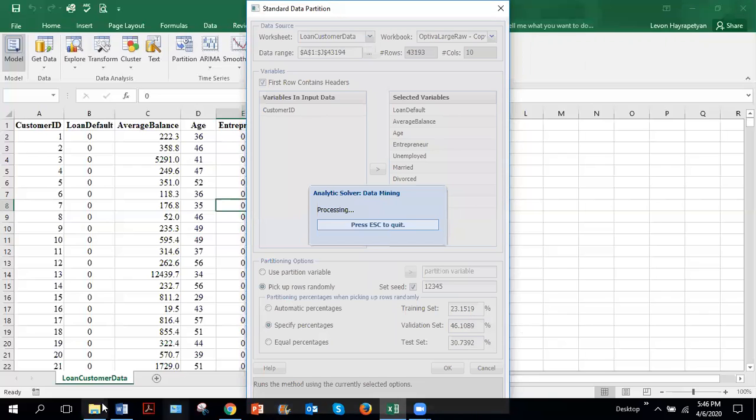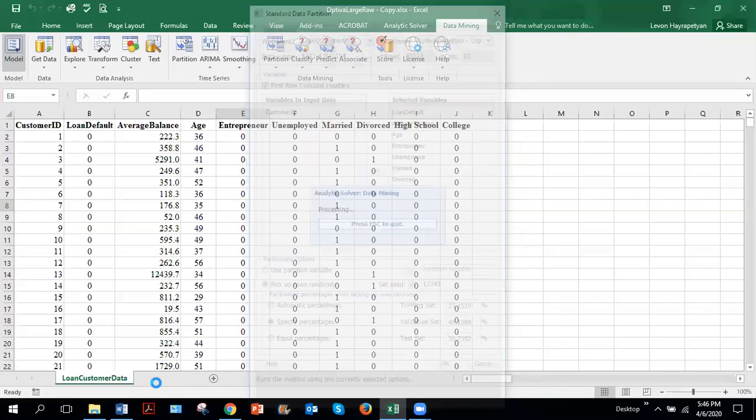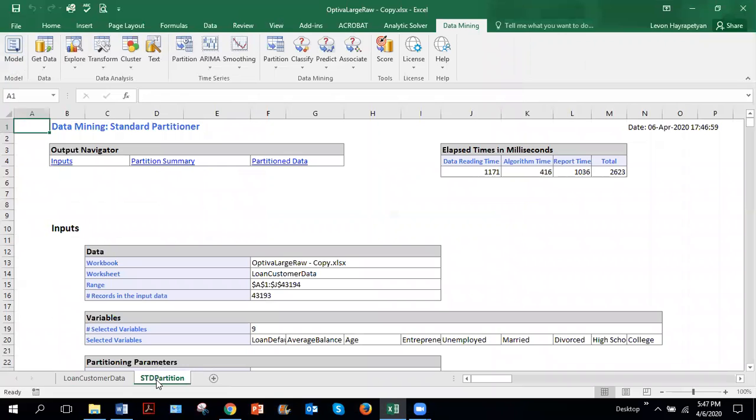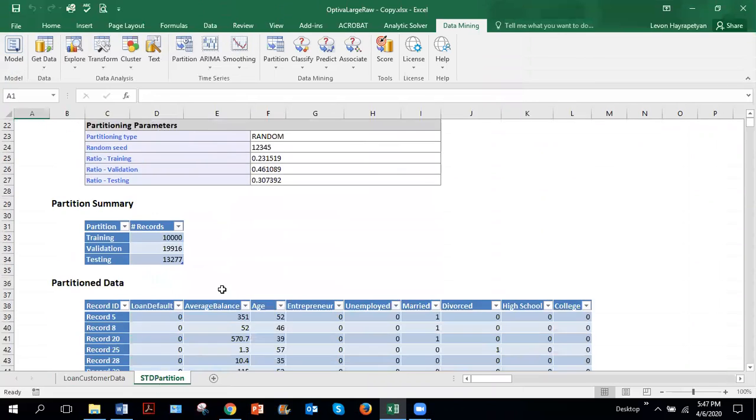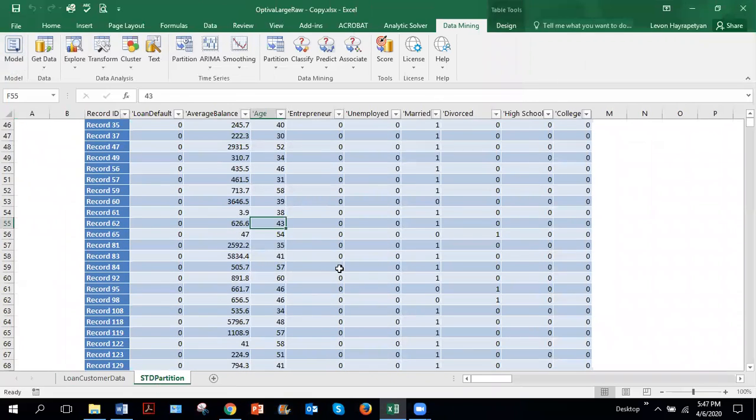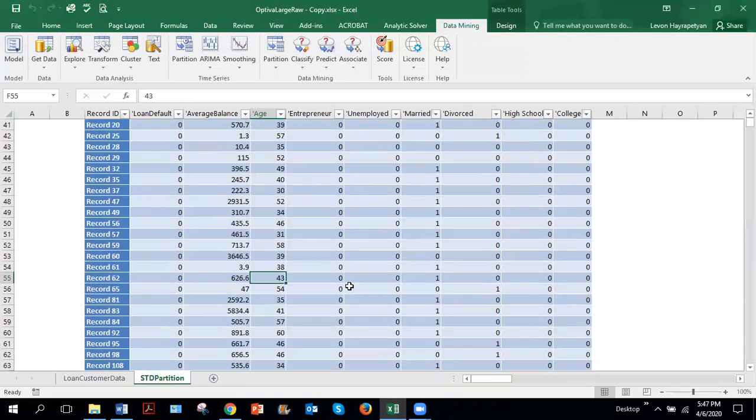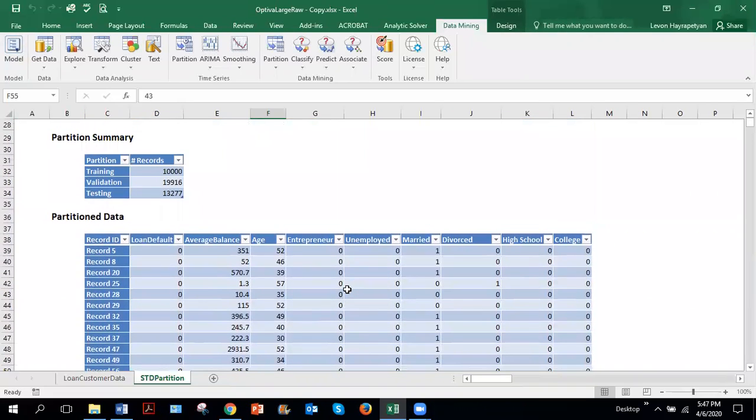We'll wait a little bit, and a new tab will be added right here. The new tab was added by Analytics Solver, which contains the same data set with 43,000-plus customer records. But now this data set is partitioned into three subsets: training, validation, and testing. And these are how many observations or customer records are included in each subset.